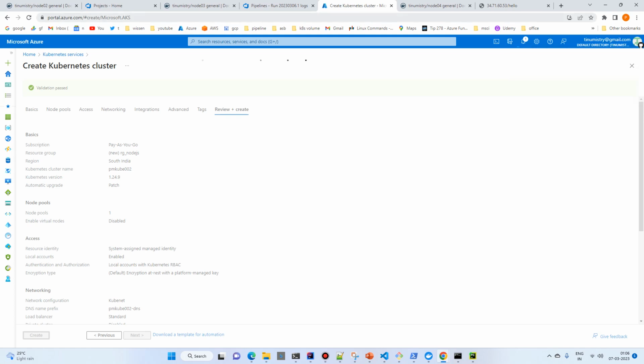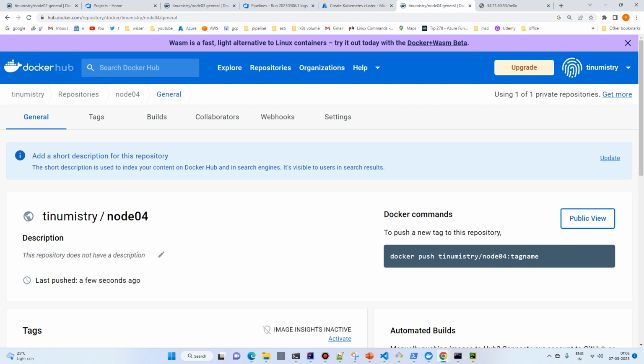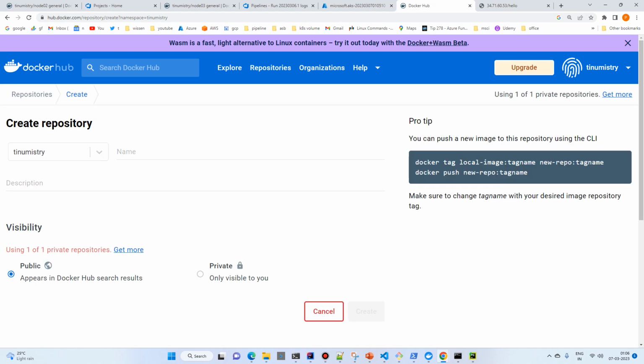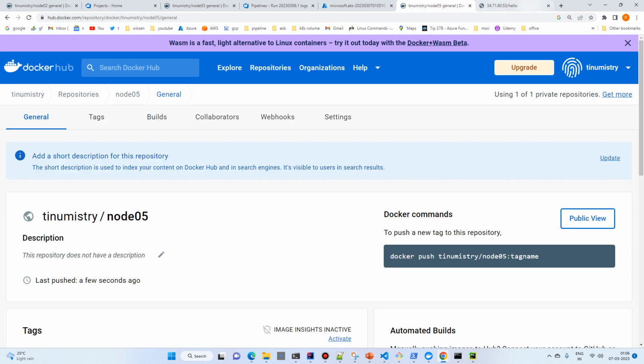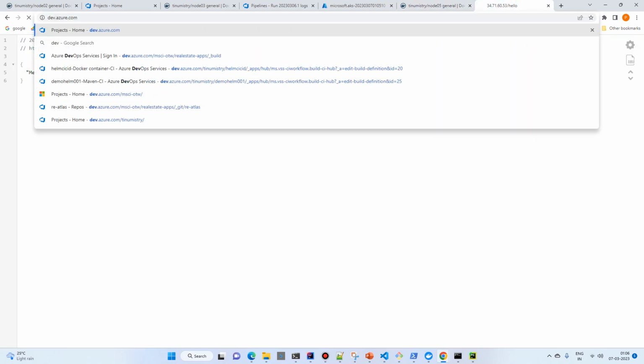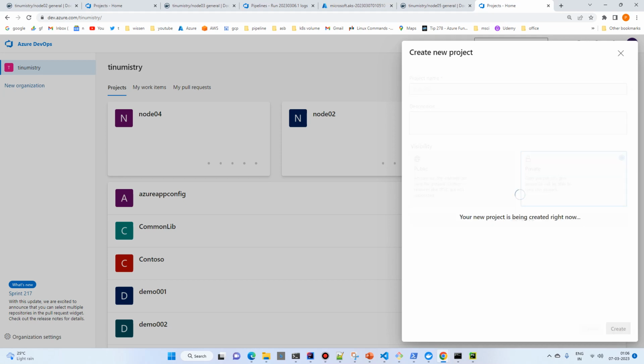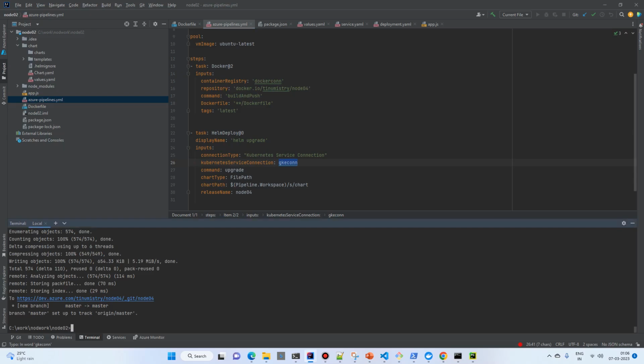Meanwhile, we'll create a Docker repository. So click on the repository and create a repository, and I would give it the name node 05. Click on create, then go to the Azure repo. Again, create a new project called node 05, and it will all be set. Then we'll go to IntelliJ. I'll just remove the .git file.